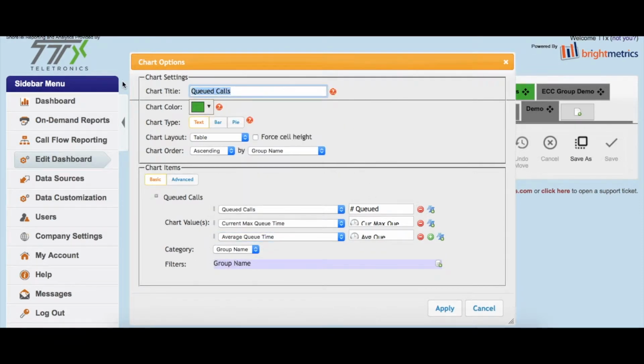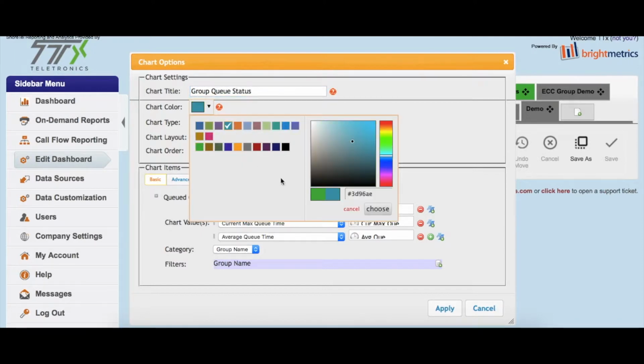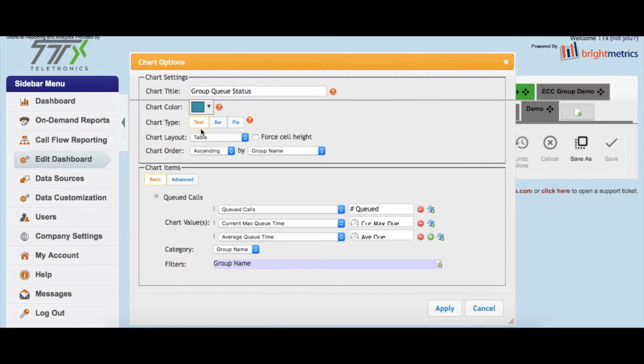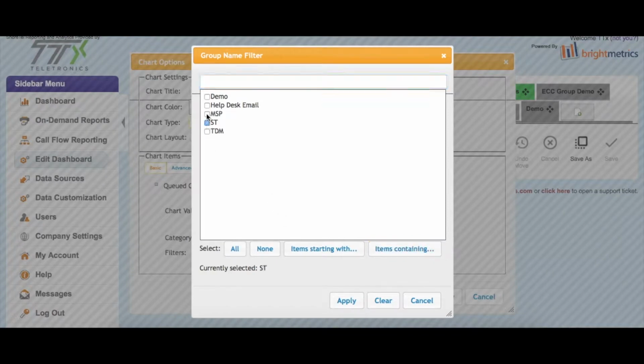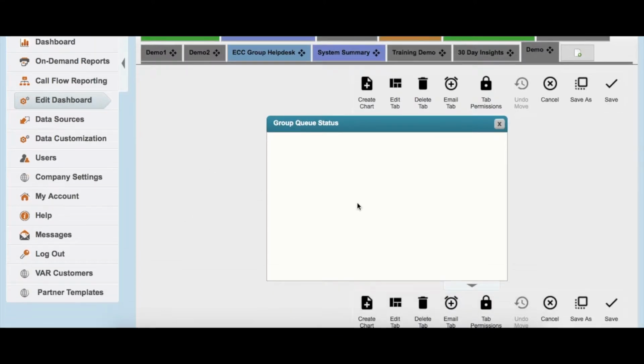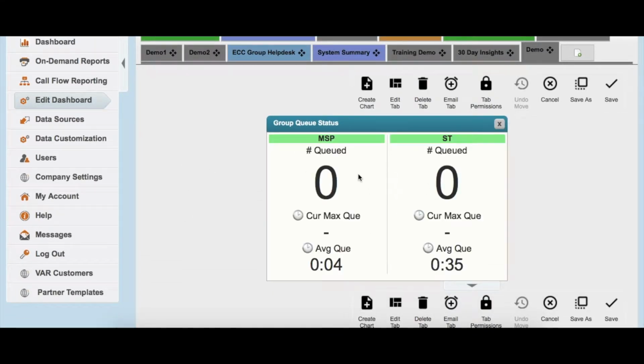Okay, so we can give it a name here. Change the chart color if we'd like. We can choose the chart type, so either text, bar, or pie. I'm going to do a text chart here, and my chart layout, I'm going to choose a board, and you'll see the difference between a board and a table here in a minute. And then back at the bottom, I can filter by group name. So I want to view our ShoreTel and our MSP groups, and we'll hit Apply. Let that load, and there we go. So it's split a single chart into two sections, showing our queue stats for our MSP and queue stats for the ShoreTel group.